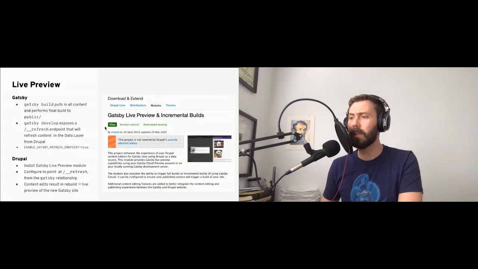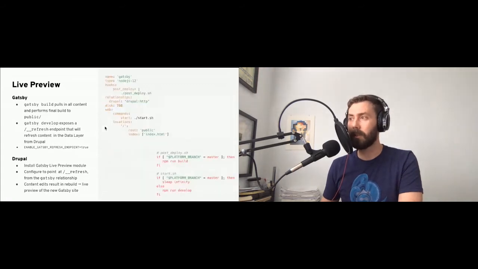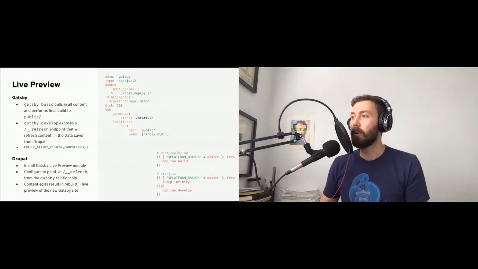The only other configuration that we need to do is on the Gatsby side. We set one environment variable that says, yes, I want that endpoint to exist. And then if we go back to our app.yaml file in our post deploy script, we're going to have this division. I can read from the environment and say, I'm a master, I'm on a production site. I just want the full build. I don't want any of this live preview business.